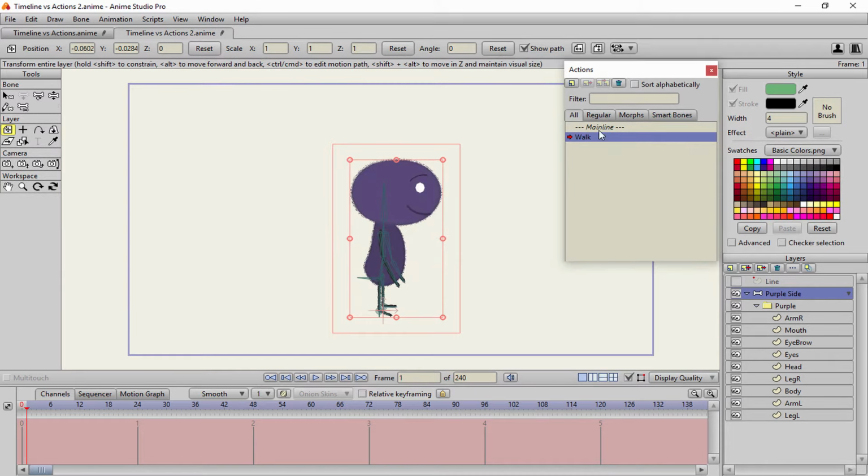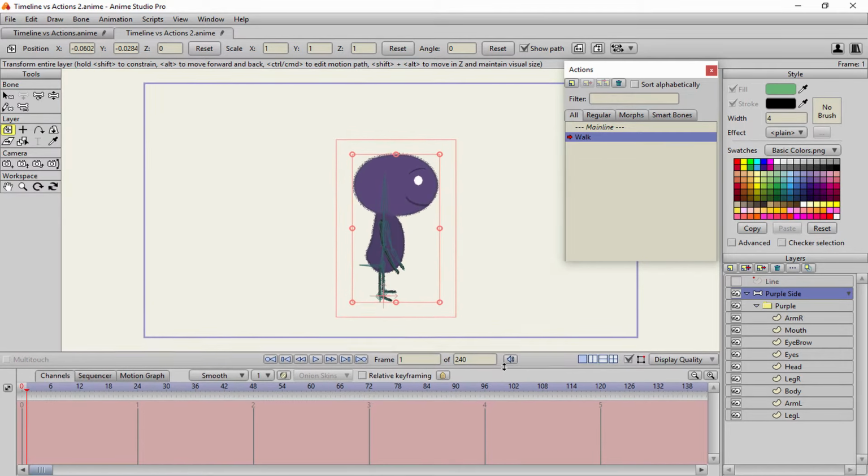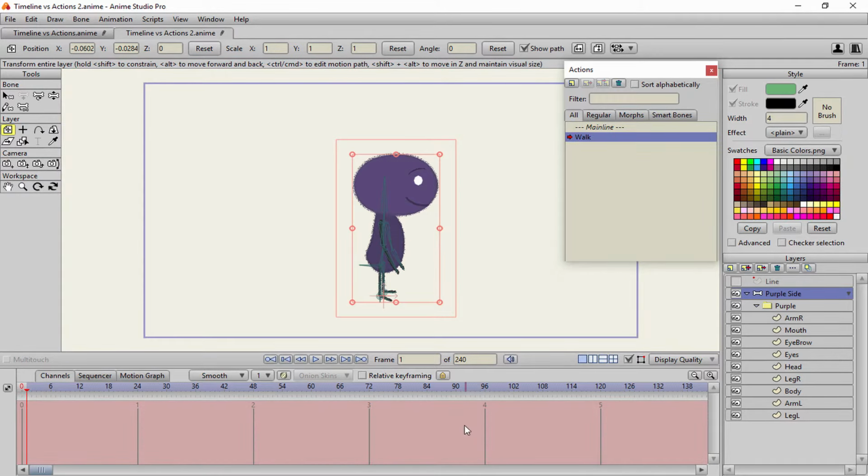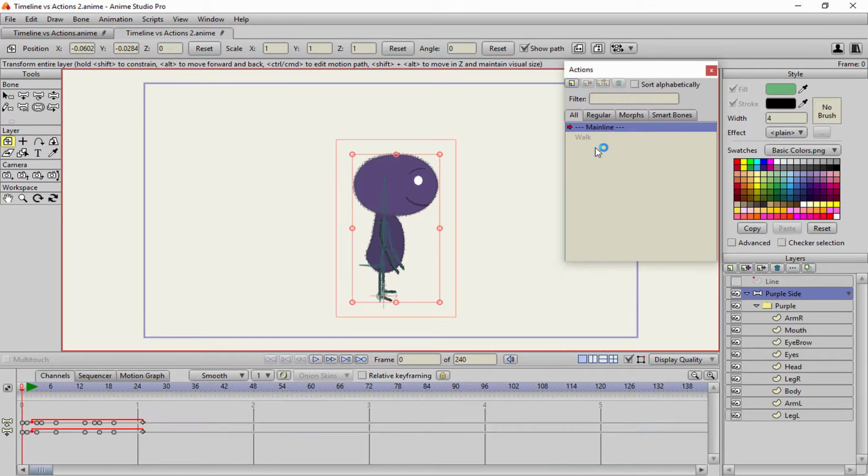Okay, so now that we are in our walk action, you see down here on the main timeline, it changed colors. It changed to red. Well, this helps you signify that Anime Studio is now in its action timeline. If we double click on the main line, this takes us back to our main timeline. As you can see there, it's all cleared out. Double click again on the action, walk, and it takes you back into the red action timeline. So let's go back to the main timeline.